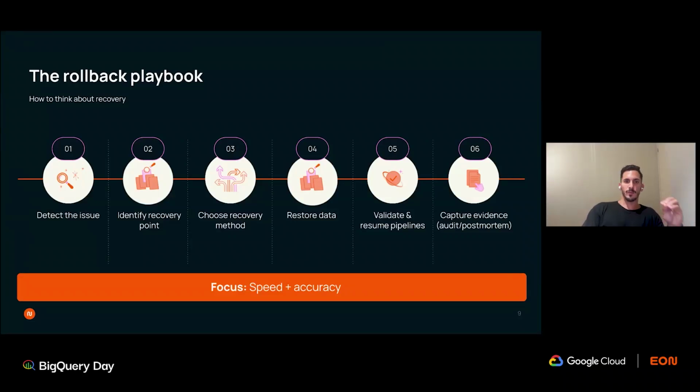A playbook. So the first step is detecting the issue. And honestly, that's usually the hardest part because most failures do not announce themselves. They show up as weird numbers, drifting dashboards, failed reports, agents that start behaving unexpectedly. Once you know that something is wrong, the next step is to identify the right recovery point. What was the last known good state of your data? Before the corruption spread, before the clean data got overwritten.